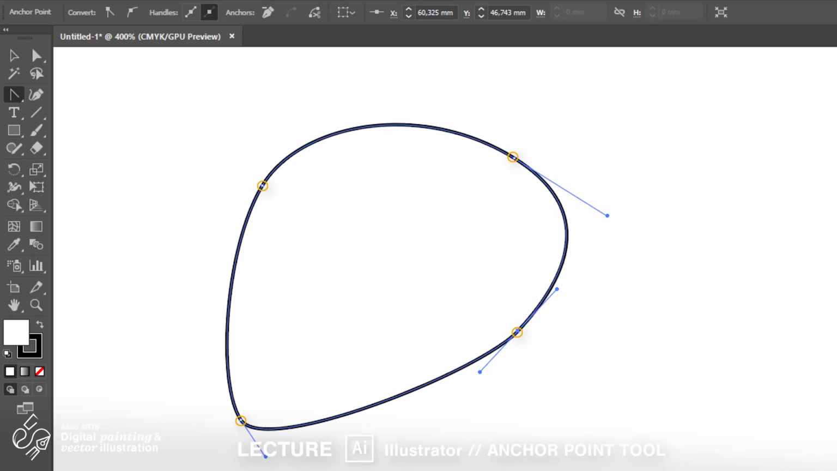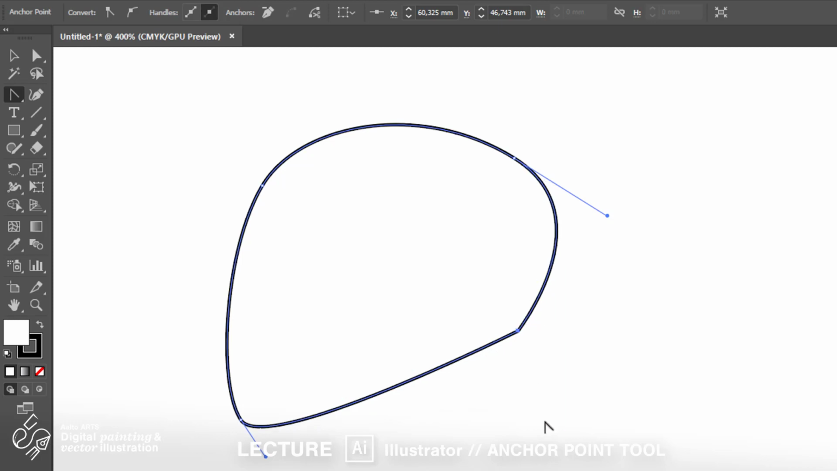Next I'll edit the handles. I cannot select anything with the anchor point tool. If I click on an anchor point with vector handles, the handles are removed. So if I want to make selections, I need to change the tool. I first drag new handles from this point. I can select and edit the anchor points by selecting the direct selection tool.